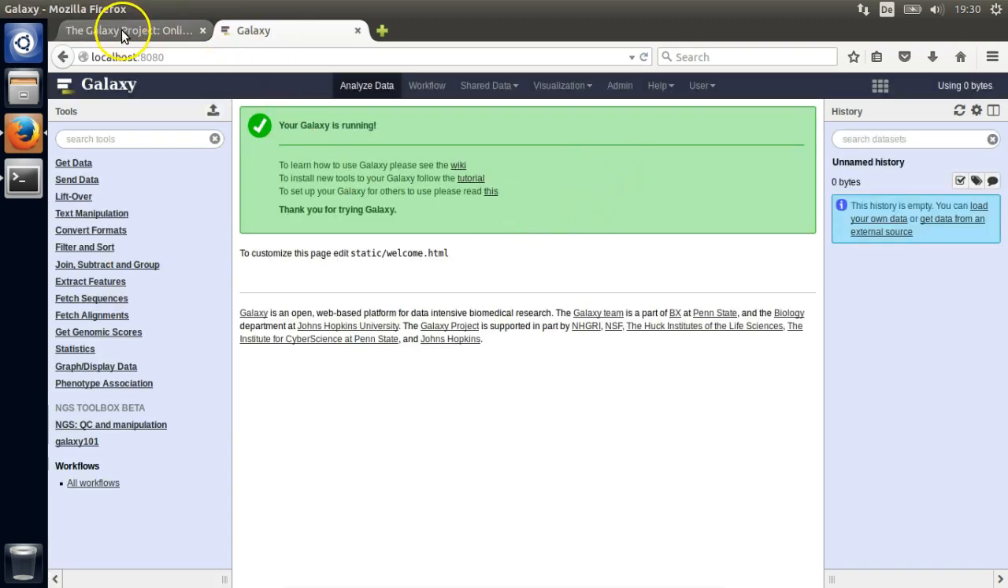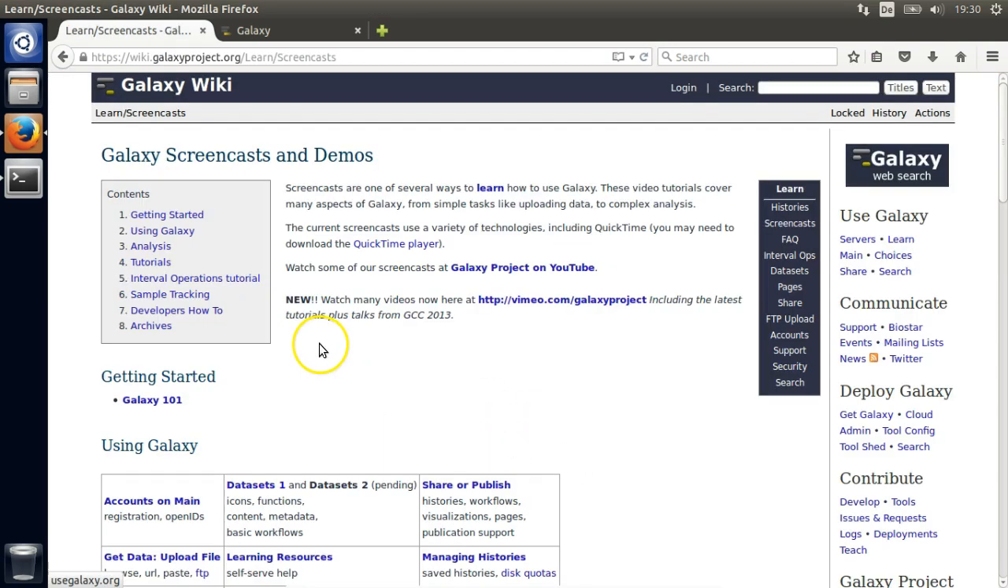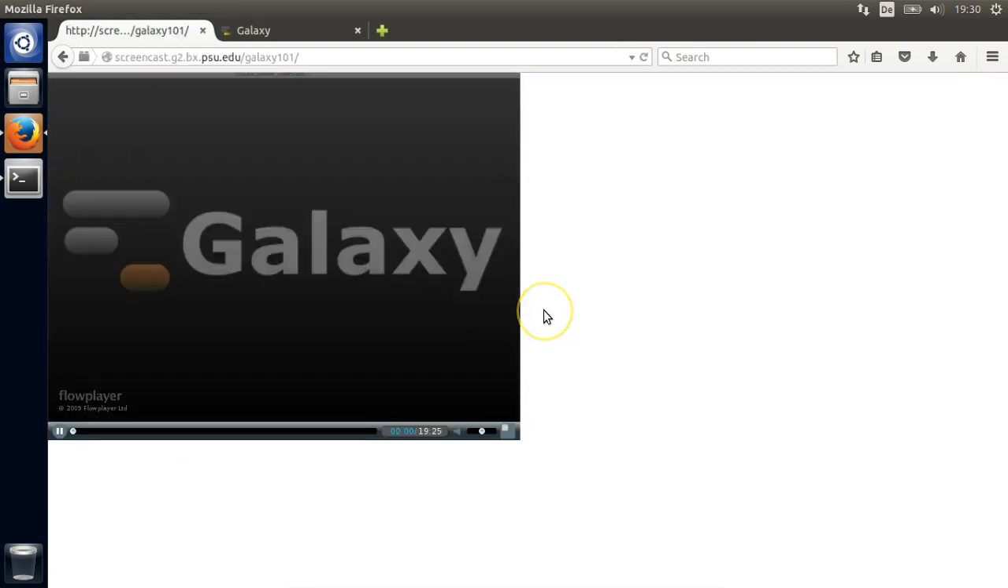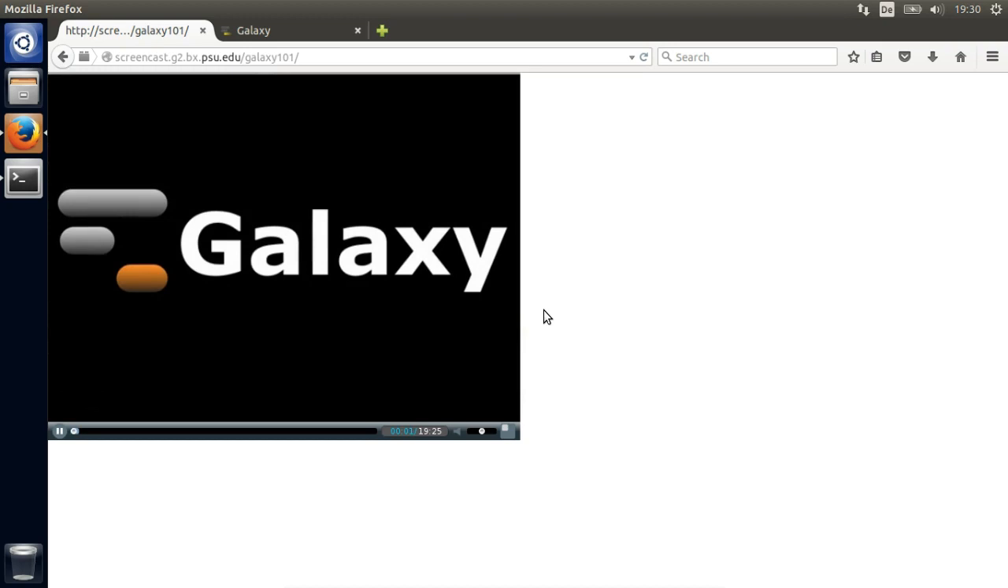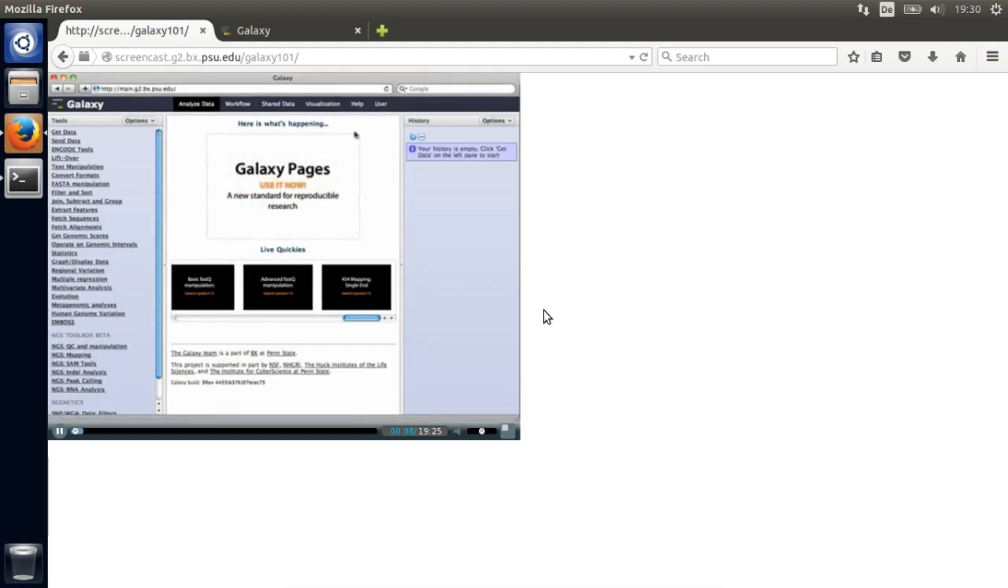Back on the Galaxy website, let us now follow the links to the Galaxy 101 screencast, in which users are guided through the workflow creation process step by step. Galaxy 101 introduces the user to the basic concepts of Galaxy, such as how to make data available to Galaxy, how to analyze such data, and how to save these analysis steps in the form of a reusable workflow. Since the creation of this workflow is covered in the Galaxy screencast, we'll speed up this part of the demonstration by a bit.